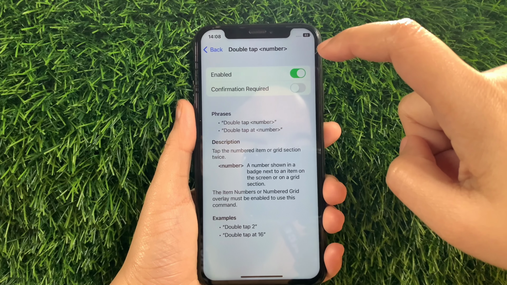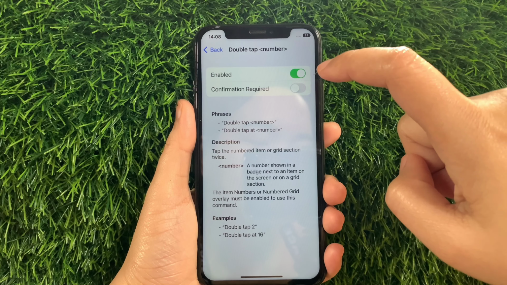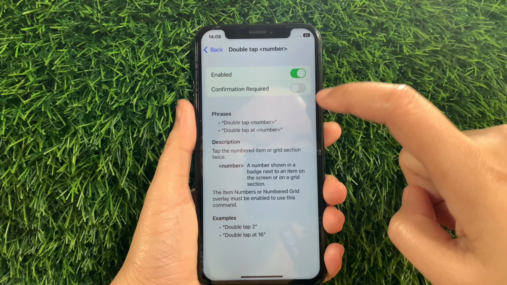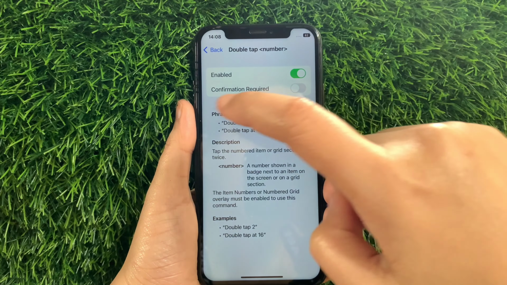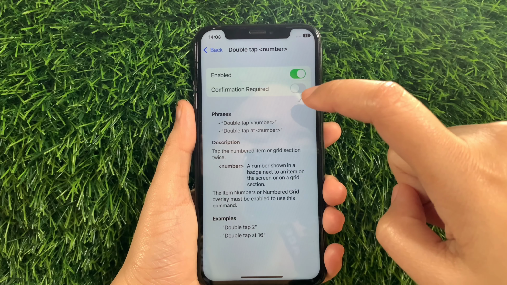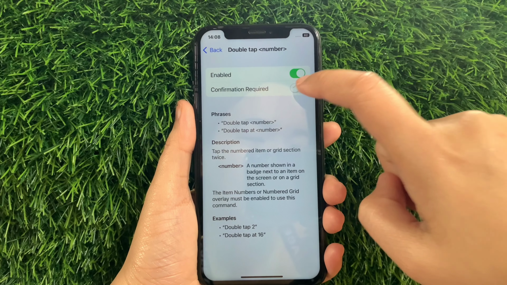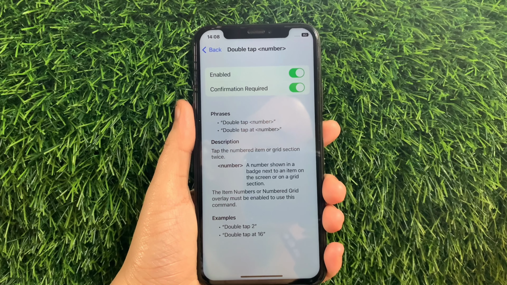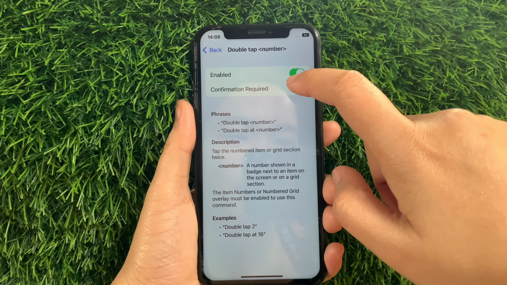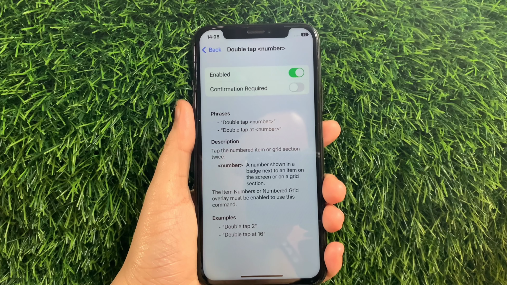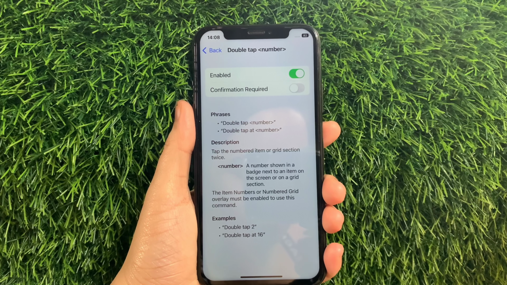Then in the double tap number, as you can see that it is already enabled. But you have to activate also the switch button under the confirmation required to fully enable the double tap number in your basic gestures until it becomes green. And if you want to disable or turn off, just tap again the switch button just like this. And that's it, we have successfully enabled and disabled double tap number in your basic gestures voice control on iPhone X.